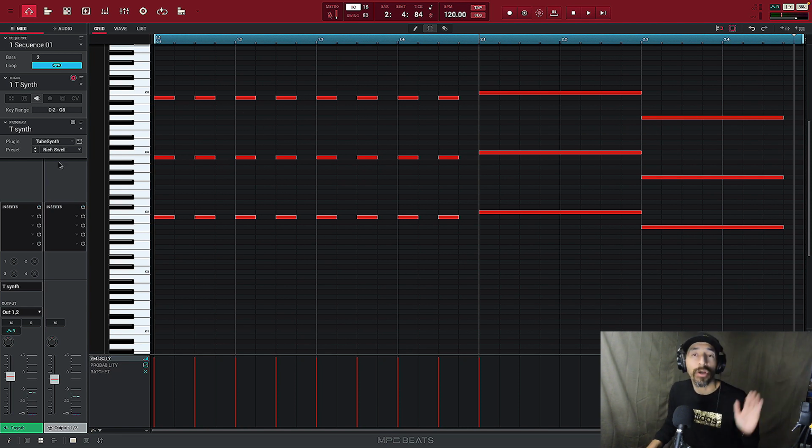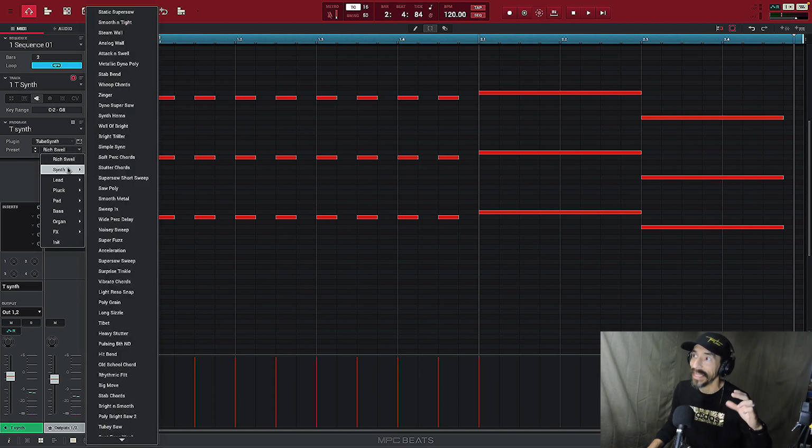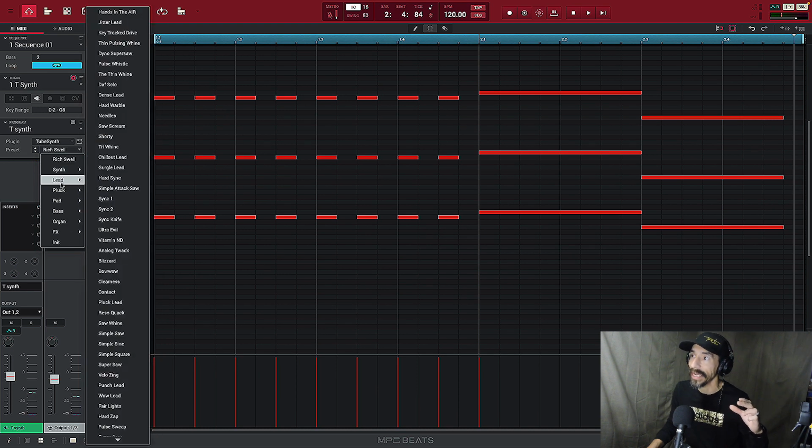Now, if I want to go to a different preset, where would I navigate to? Where do you guys think I would navigate? If somebody out there said go to the downward arrow, applaud you, because that is exactly where we're going to go. Downward arrow, and you notice, bang. Now I've got all of these different presets that are all formed in these different folders. So synth, these are all the presets for synth. Lead, these are all the presets for leads, and so on. So you've got all of these different things that you can do here.